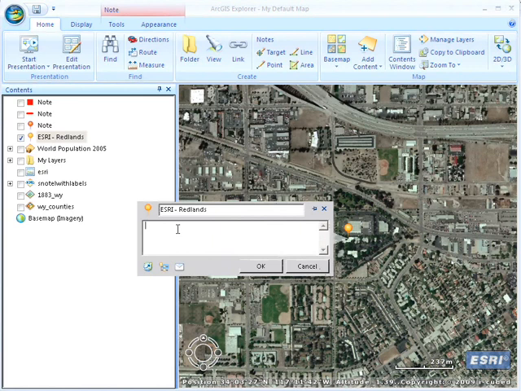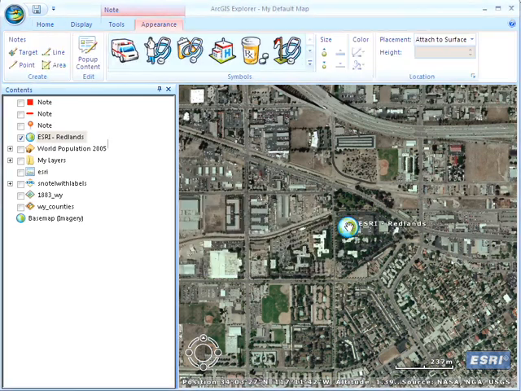First, let's change the default symbol. By default, a point note uses an orange push pin, and let's go ahead and change the symbol. And I can do that by coming up to Appearance and choosing from the symbol gallery here that we have. And since this is ESRI, let's choose an appropriate symbol, and I'll choose the globe. So now the globe is our new symbol for this note.